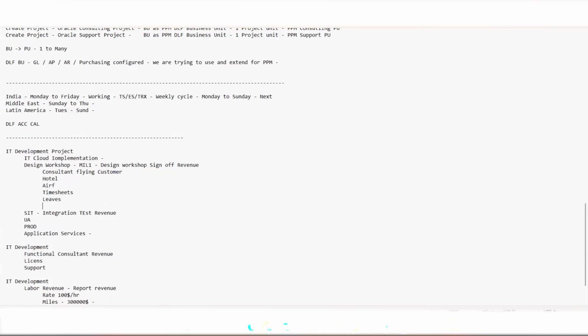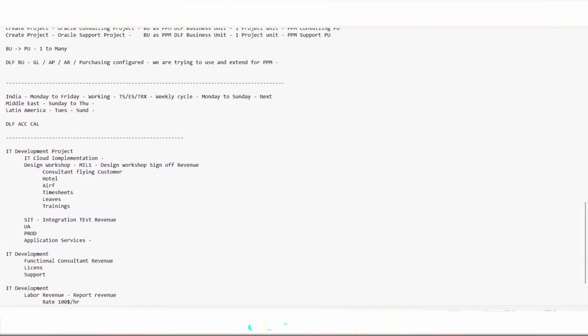They are taking training, right? This is too much. So now all these activities are happening. Now everything is associated with a cost, right? So there is an airfare, there is a hotel cost, right? There is an airfare cost, right?